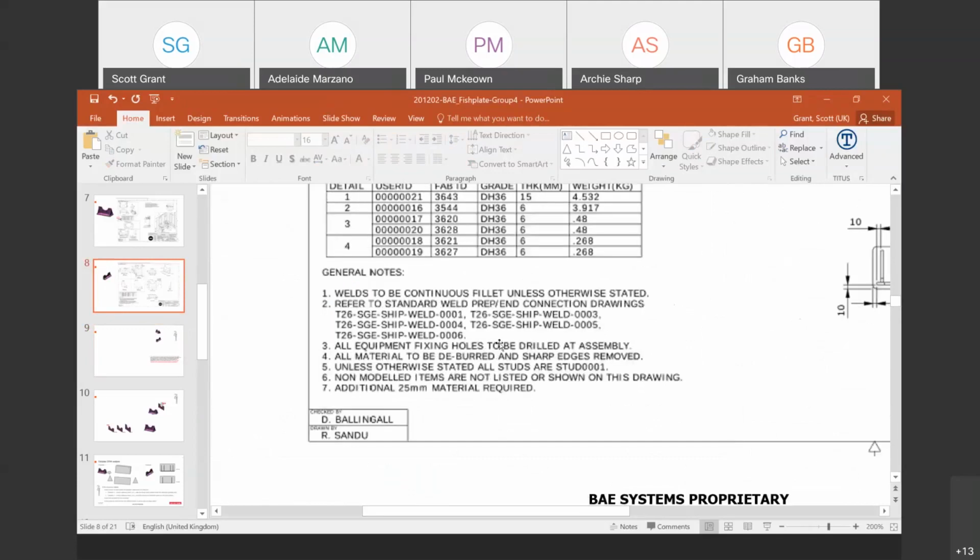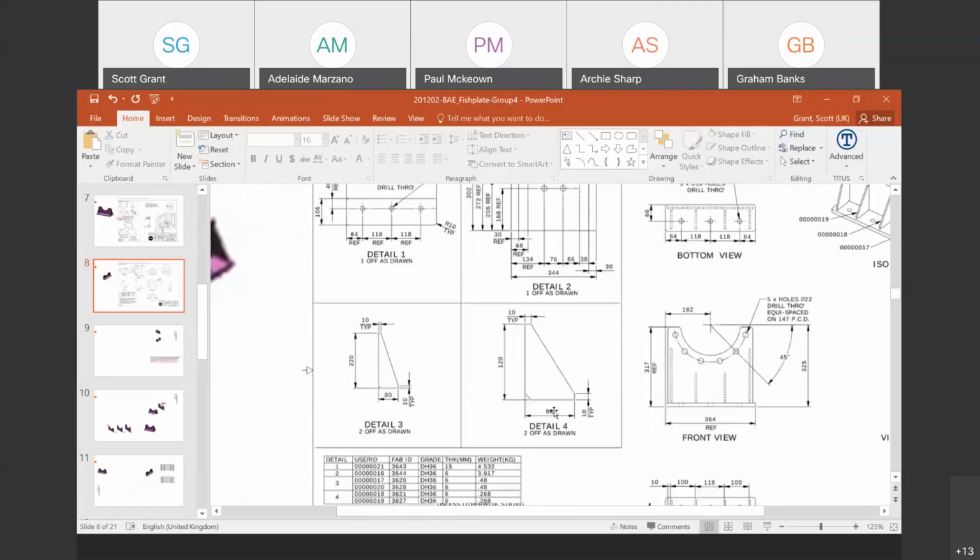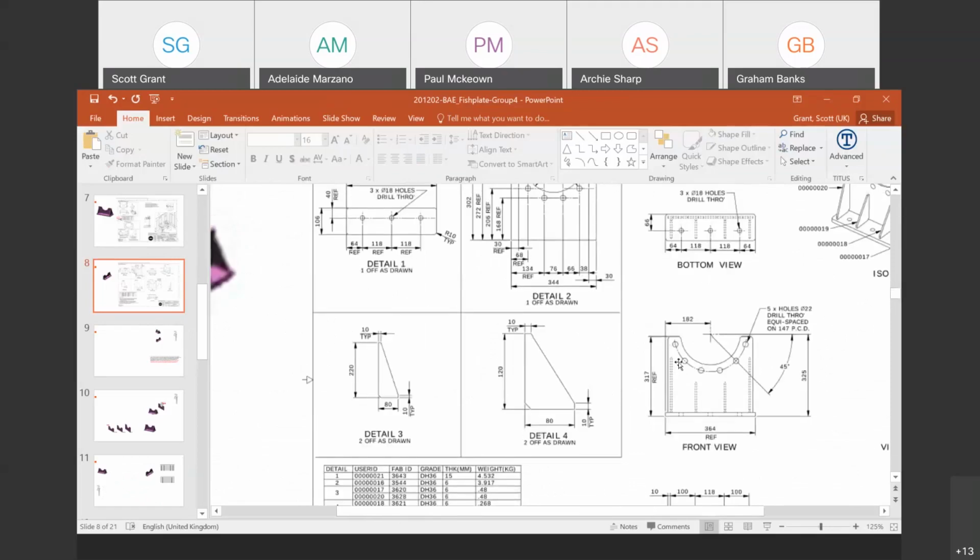All equipment fixing holes, but me being someone who's come in from outside, what are the equipment fixing holes? Is it just the ones that will go through the pipe flange? Is it also the ones that go through the seat, or is it both? Is it both, or is it one or the other?